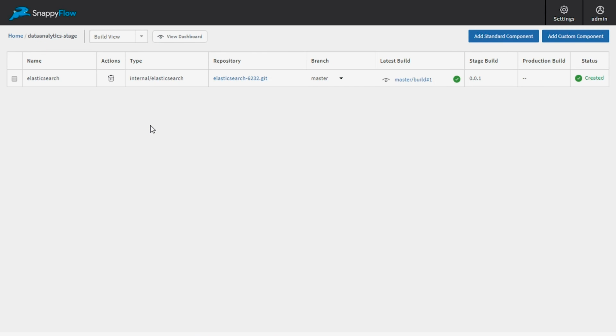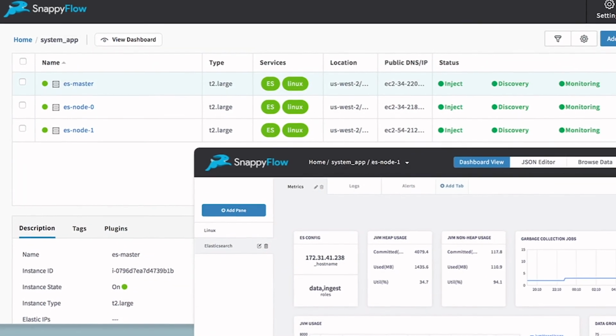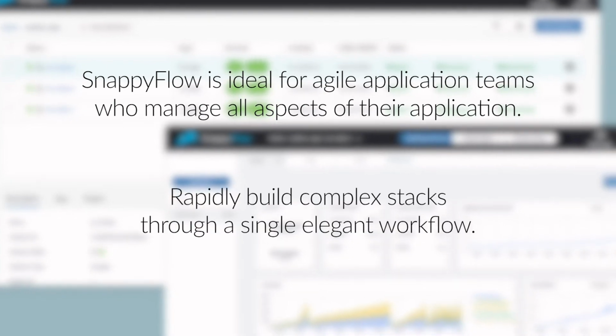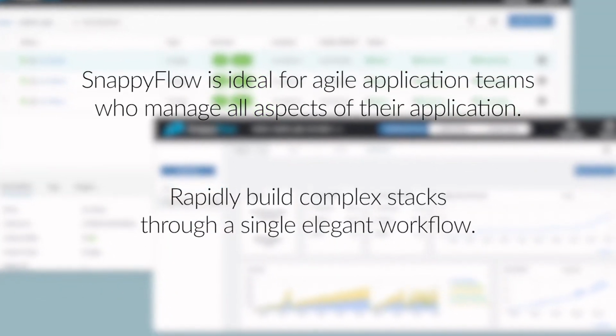The user can edit application configurations in the configuration view, which creates a check-in to Git and triggers a new build release to stage. SnappFlow is ideal for agile application teams who manage all aspects of their application without any go-between. Rapidly build complex stacks, including all elements needed to manage the stack through a single elegant workflow.